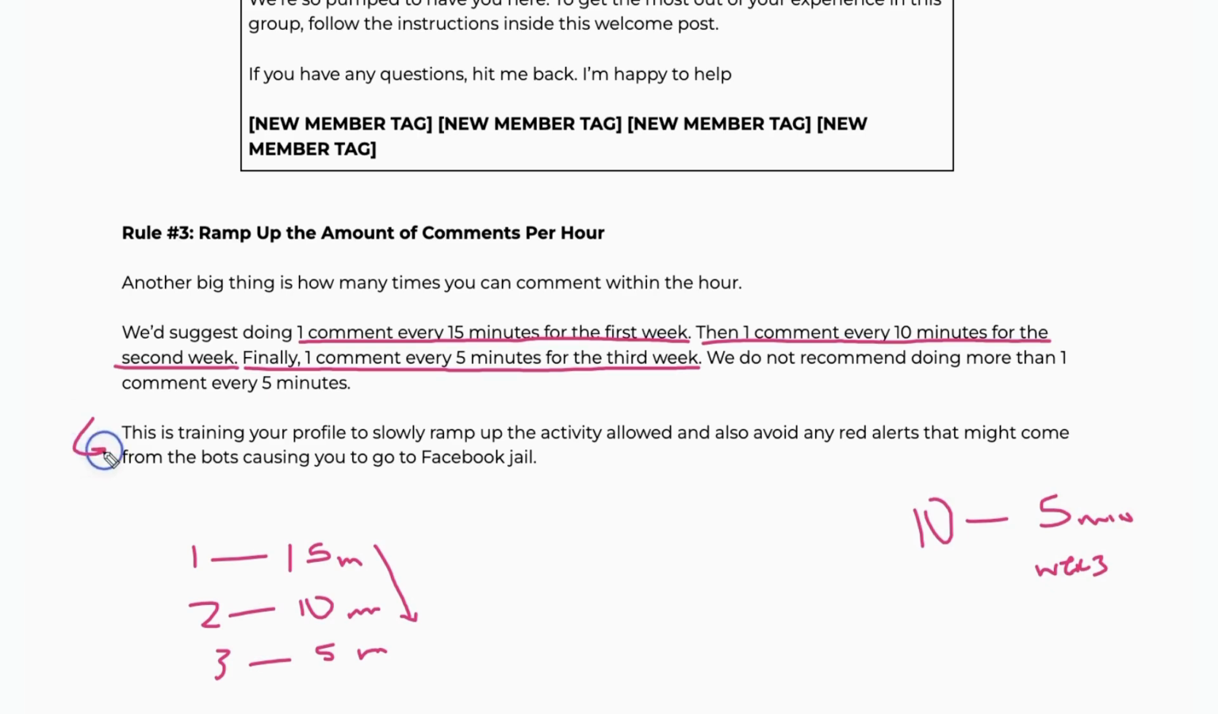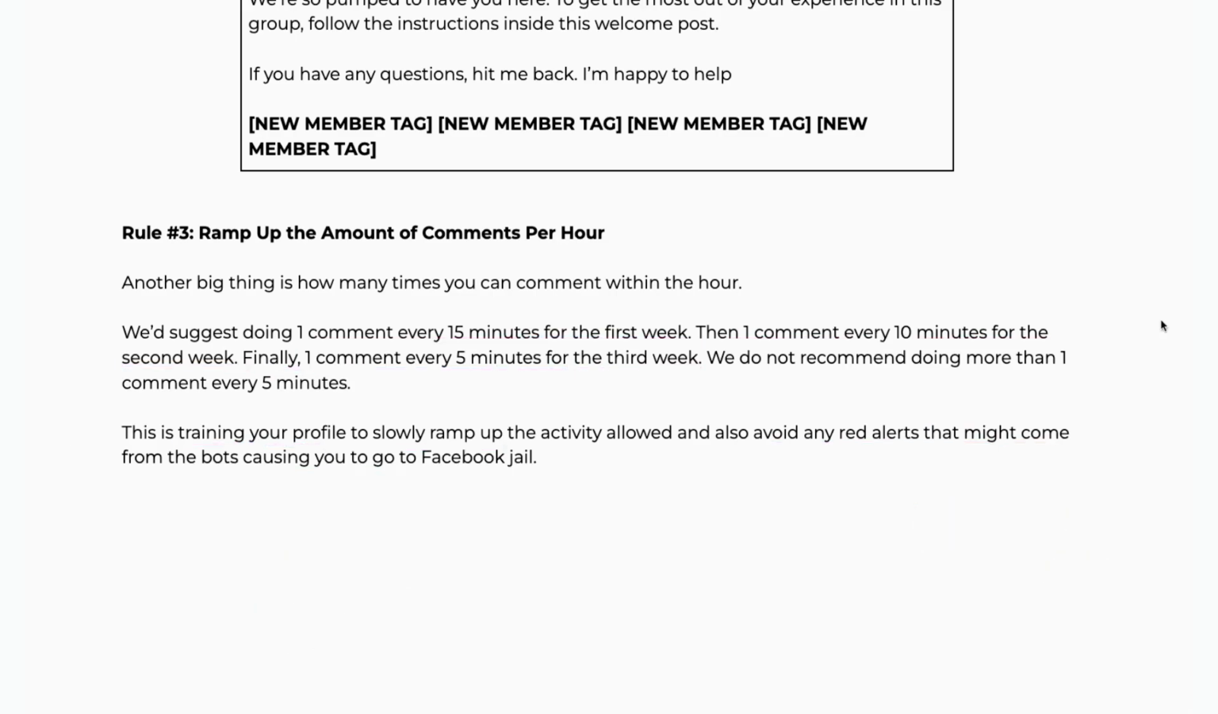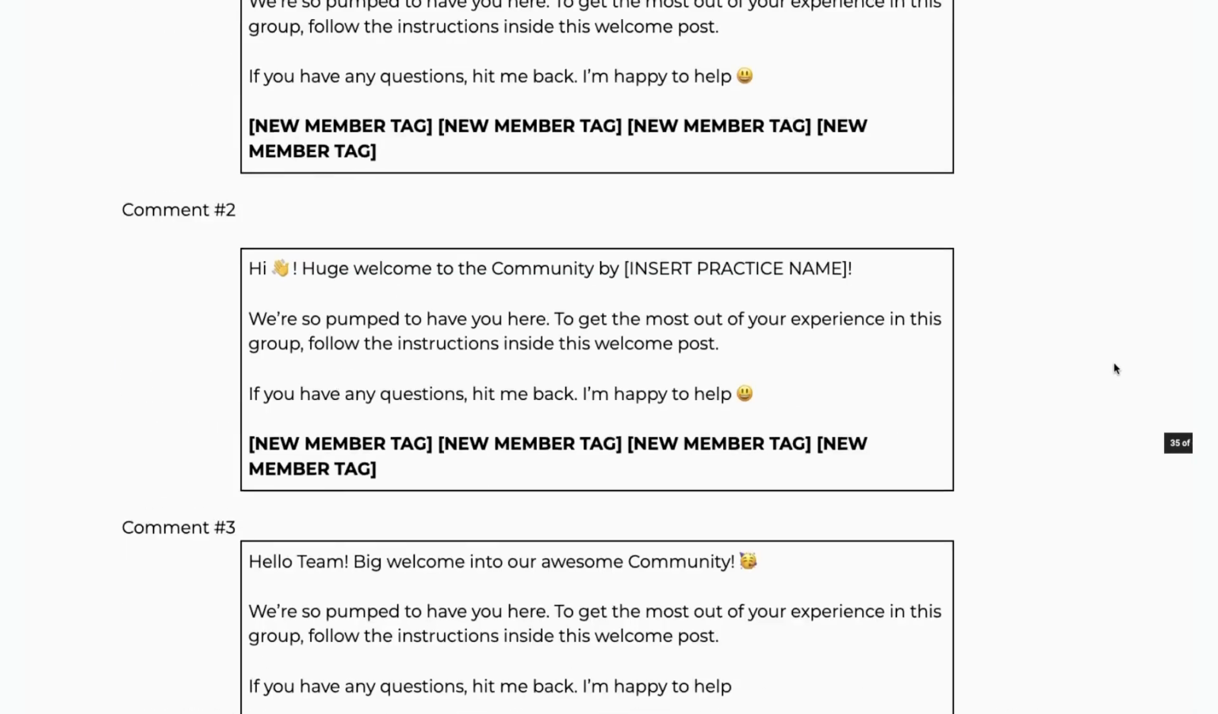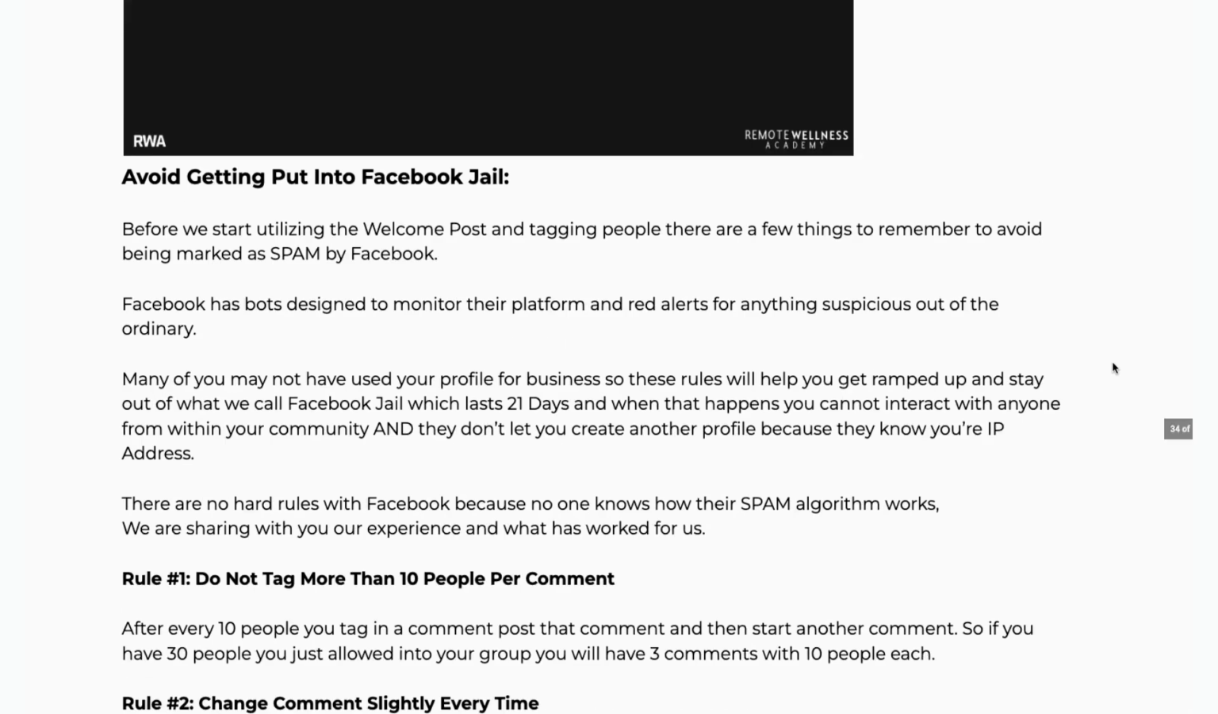Now, what this will allow you to do is train your profile to slowly ramp up the activity, which is allowed, and it'll also help you avoid any red alerts that might come up from the bots that will cause you to go into Facebook jail. So we want to make sure that we're actually ramping up the amount of comments per hour. Those are the 3 rules that you need to follow as you're ramping up your profile, so that you can be compliant with Facebook and stay out of Facebook jail.